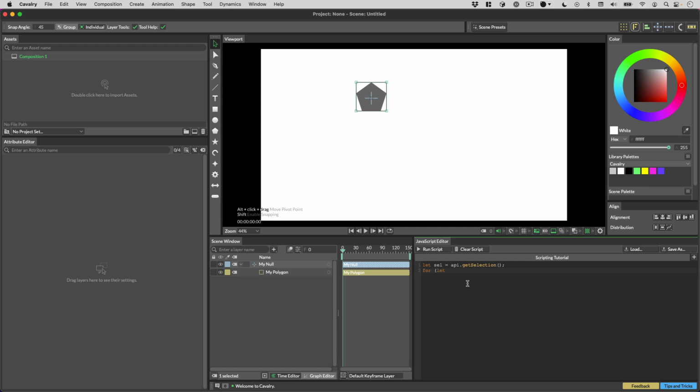So for let layer ID of sel. And in here, let's do console.log. And we can do layer ID if you want to see the layer ID. So layer ID, we've already done this. So we've got null selected here, so we can run the script and we'll see null number 1. But if we want to see the nice name of something, we can do api.get nice name of layer ID. Now when we run the script, we'll get my null returned. And if we run the script with the polygon selected, we get my polygon. Okay, so that's how you can get the nice name of something if you need that.